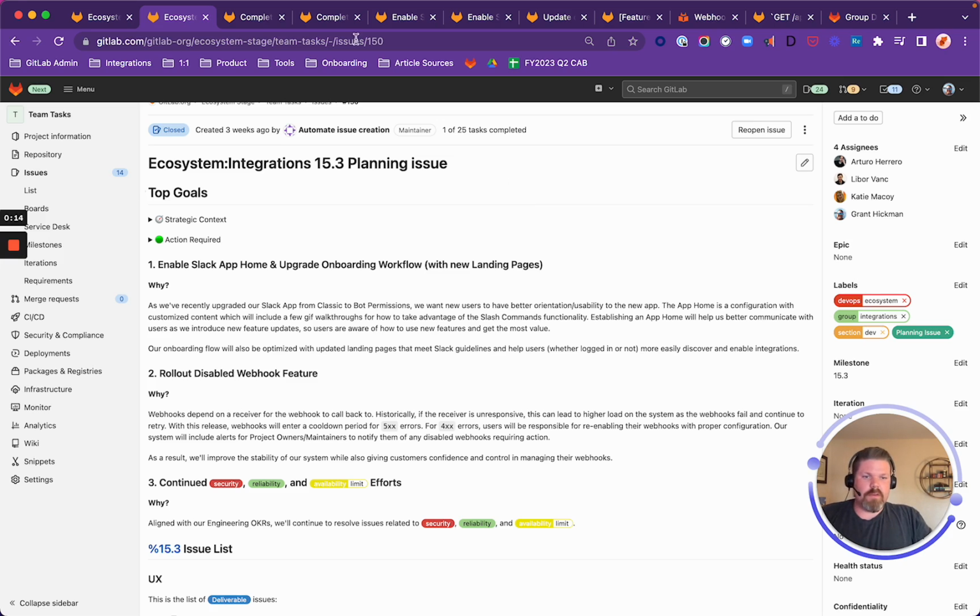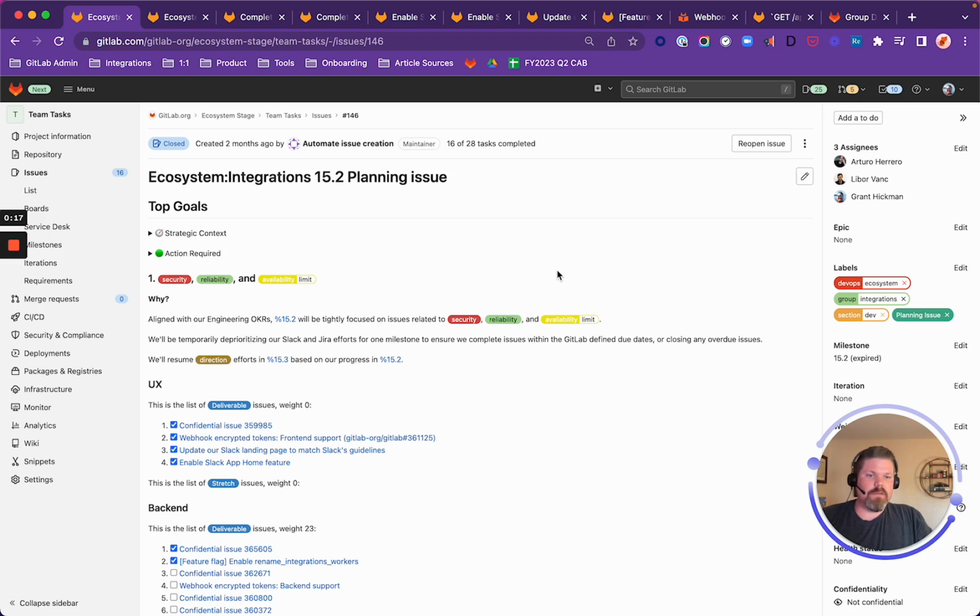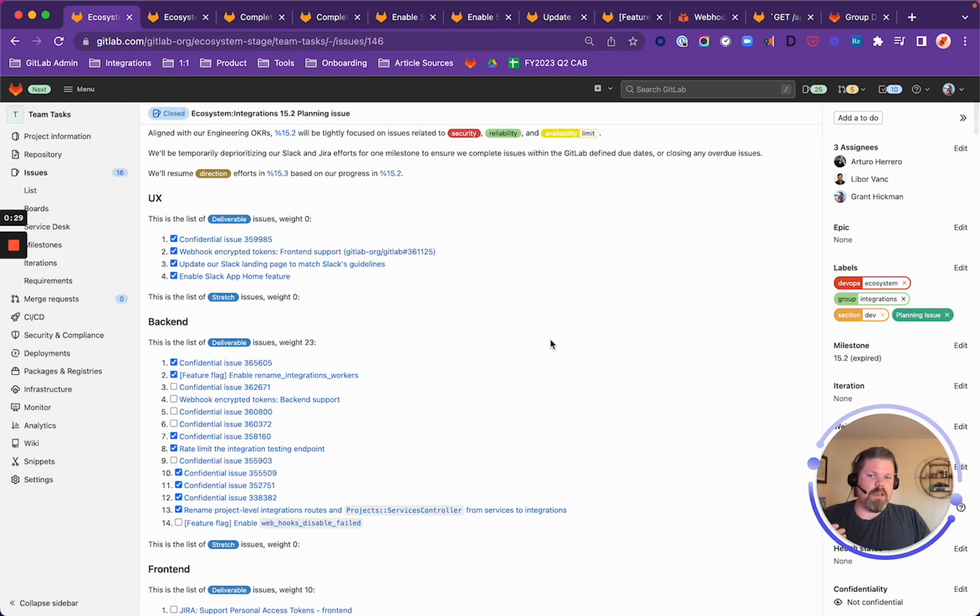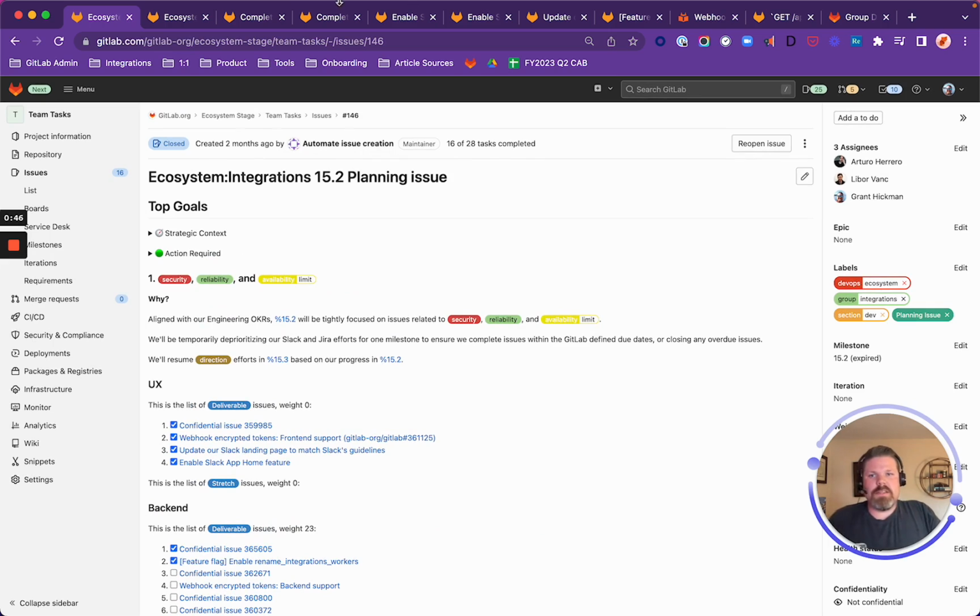I think I'll start first by just jumping back to 15.2. As a bit of a backdrop, we paused in 15.2 to burn down a number of security, reliability, and availability issues. We have had quite a good milestone. We cleared off a number of those issues. Some that are not checked here are still going through verification, or they're close to going through review and close to closing. So very pleased with the progress that we made in 15.2.